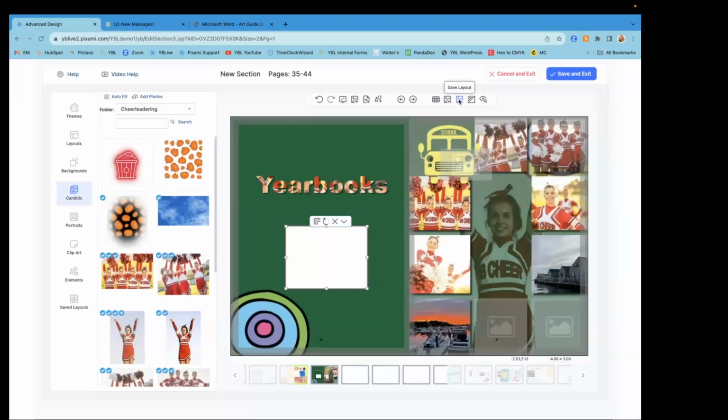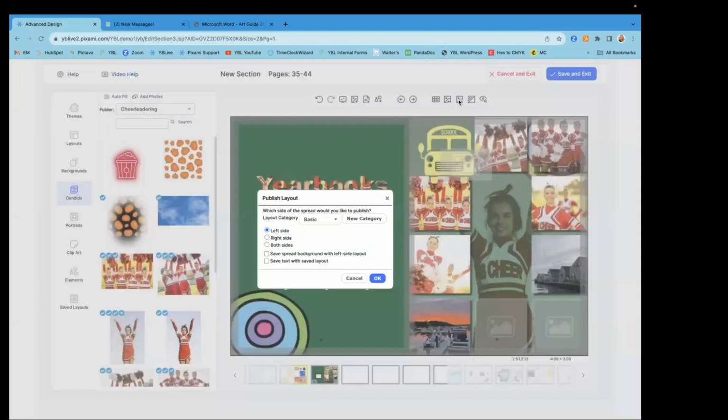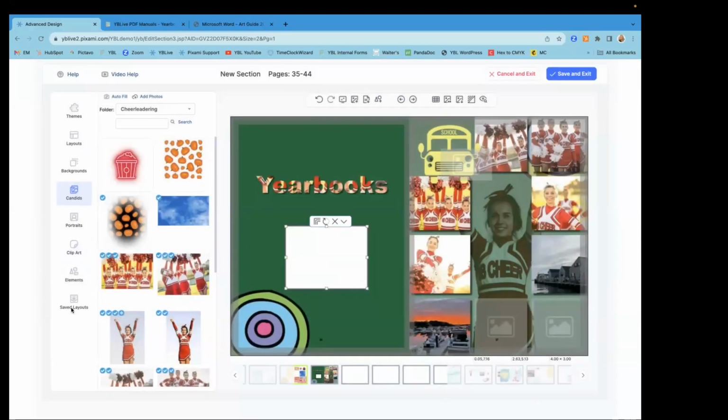The next one is your save layout. Like I mentioned, if you make any changes to our layouts and you want to save it to use throughout your book, you can click here on save layout. It will ask you whether you want to save the right or the left or both sides. Then you can click OK. You can create different categories for each one, and then it will save it here to the save layouts option.